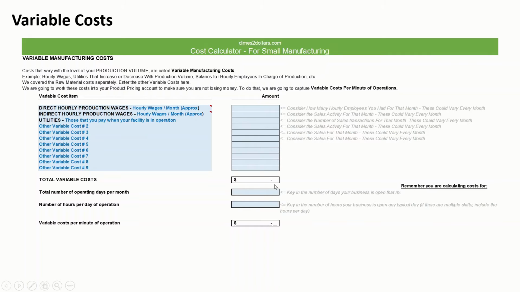So that'll capture it here and total it here down below as variable cost per month. Now, the key thing is, don't forget to include the total number of operating days per month and also the number of hours of operation per day. The reason is this is what will help convert these costs up here into costs per minute. And it is the cost per minute that we're going to use in the product costing tab that we just saw to, quote unquote, absorb the variable costs by product.